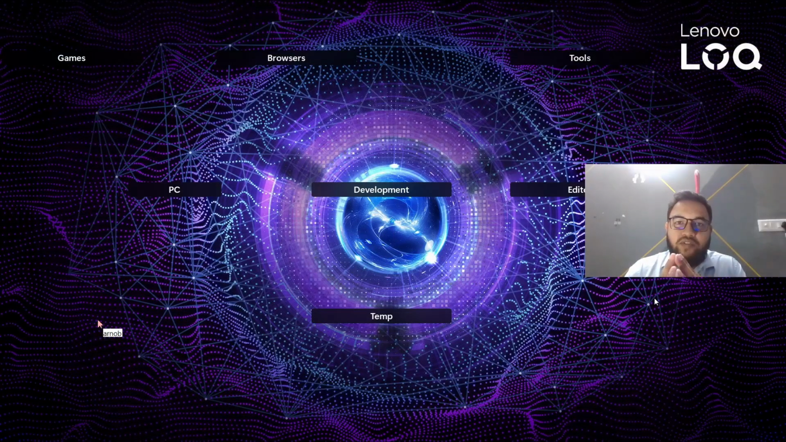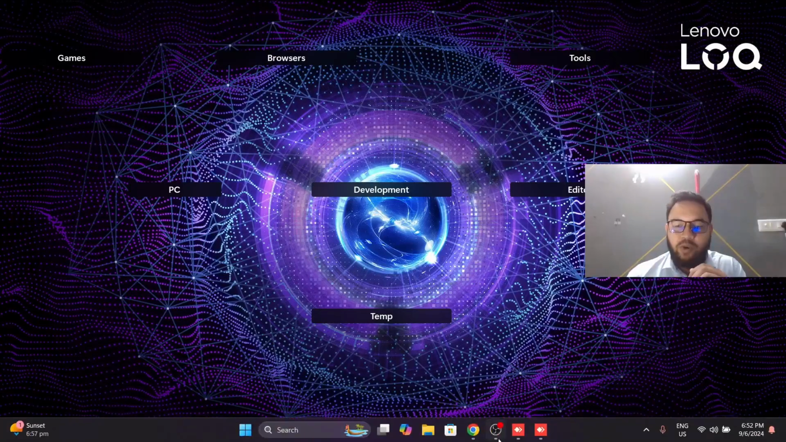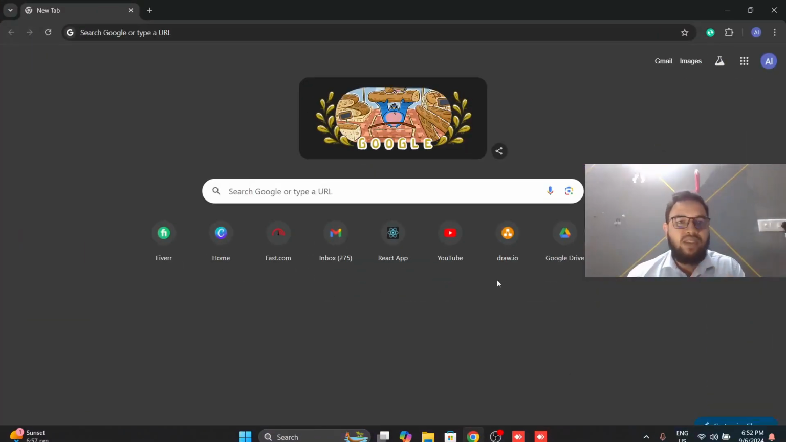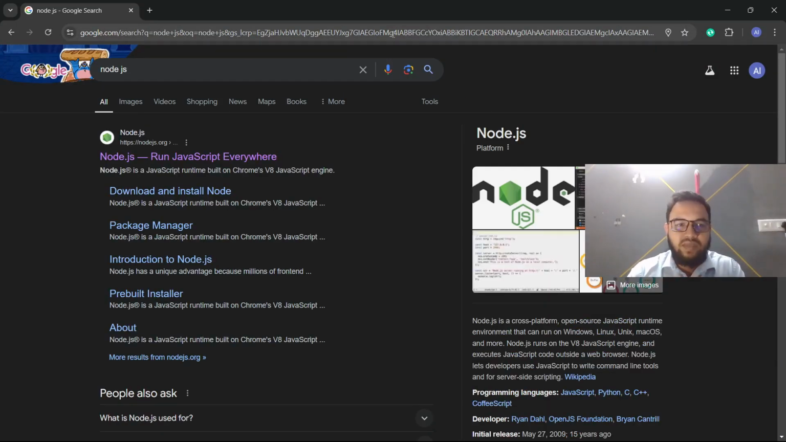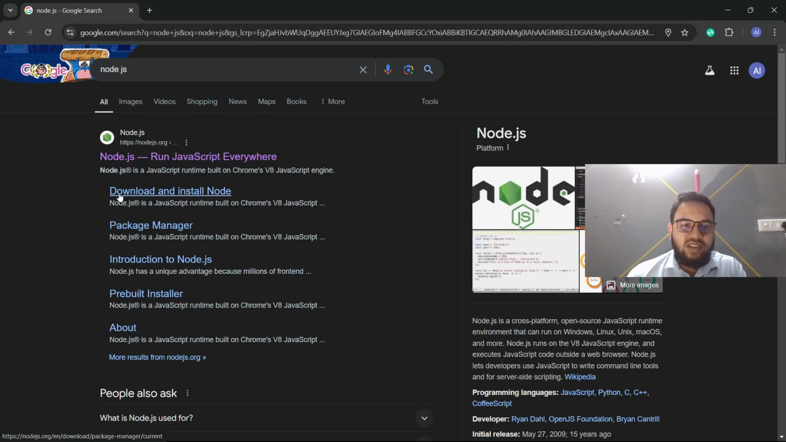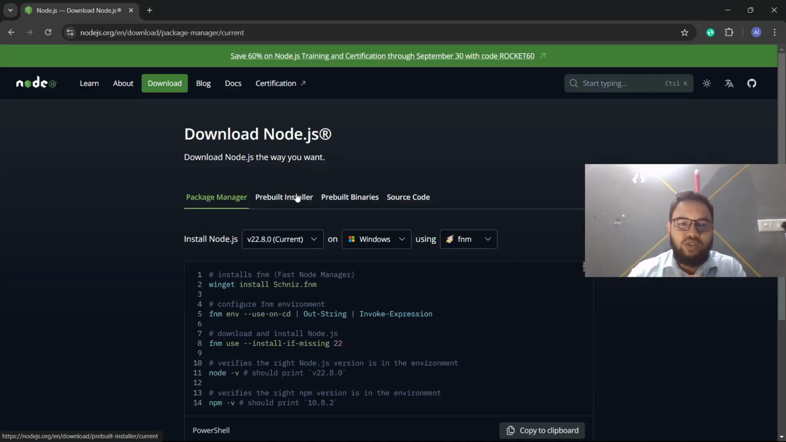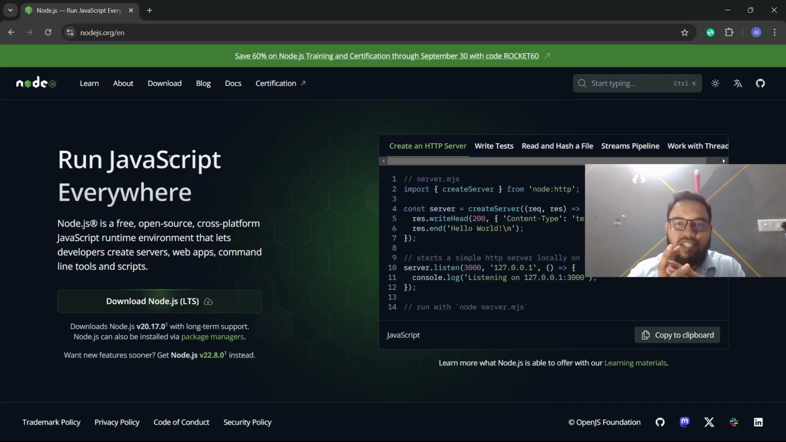So coders, at first you have to make sure that Node.js is installed in your PC. As we are using React.js, which is dependent on Node.js, we need Node.js installed on our machine. For this, you have to go to any of your favorite browser and just search Node.js there. After searching, you go to download and install Node. Or you can even go to the home page or the first link.